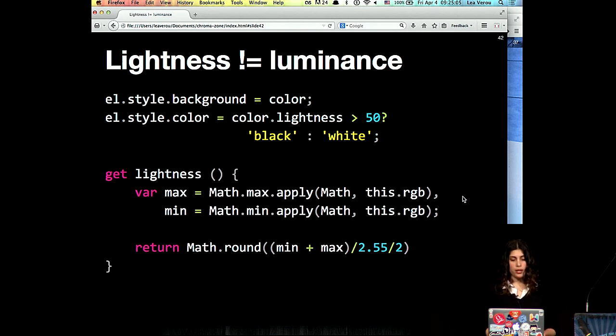And the reason is that the HSL lightness is defined like this. If we wanted to add a lightness getter to our class, this is how we would code it. We would get the maximum of the RGB coordinates, the minimum of the RGB coordinates, and then we would find the average. And because that would be in the 0 to 255 range, we would change it so that it's in the 0 to 100 range, but that's basically how you calculate it. You get the average of the maximum and minimum.